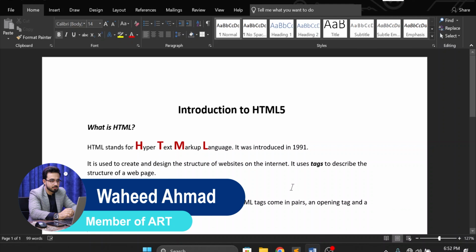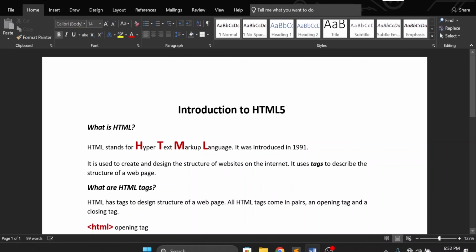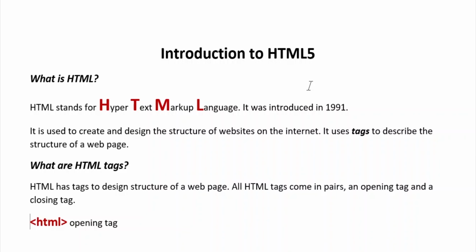In this course, I will teach you HTML5 from the very basic to advanced level. And this is going to be the first video of our HTML5 course. It would be an introduction to HTML5. Now we will understand what is HTML.